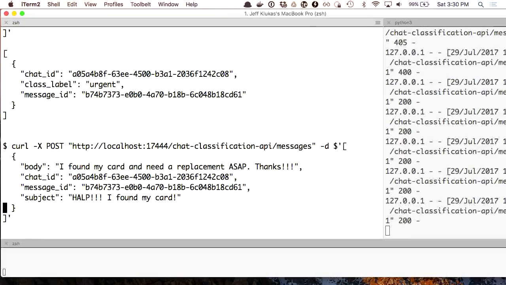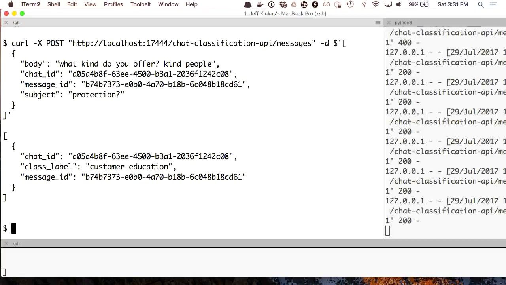Okay, what kind of card protection? I will say protection. Ooh, what kind do you offer? Yeah, customer education. A lot of these end up getting labeled customer education, which I think shows that we have a lot of things that we tag customer education in our input.